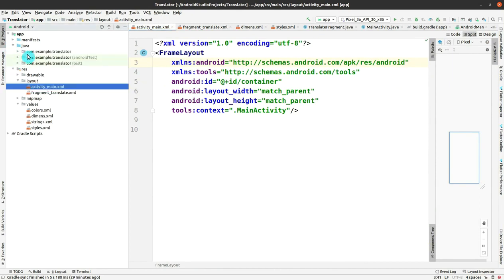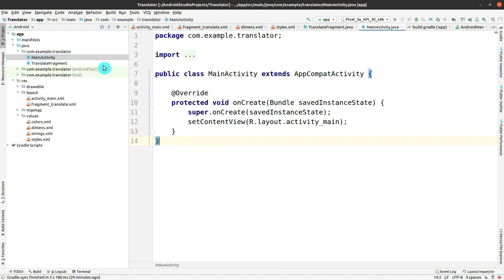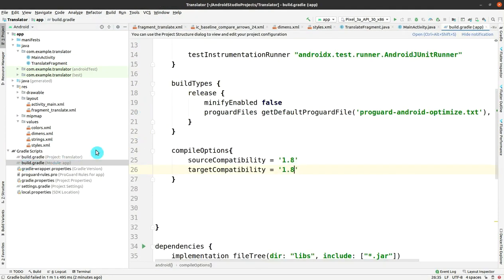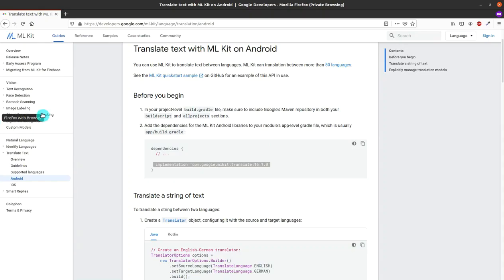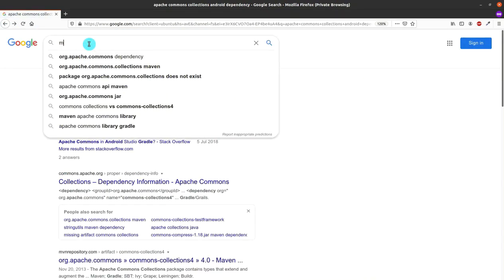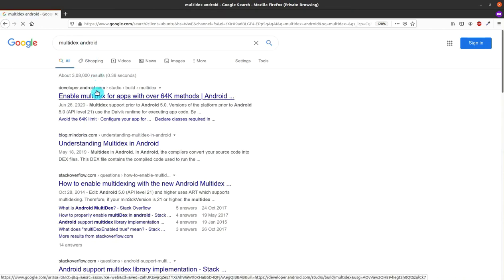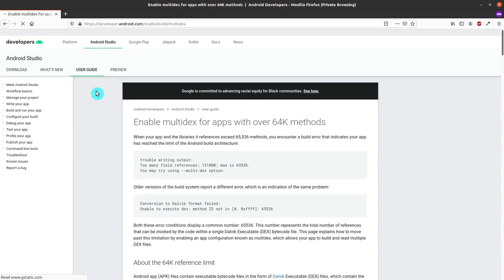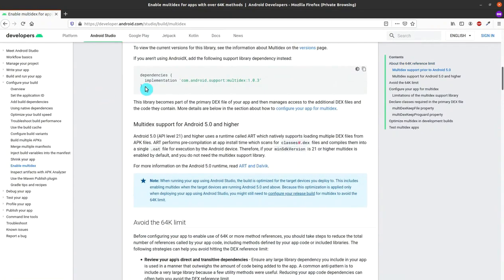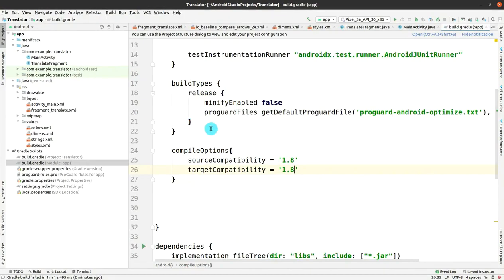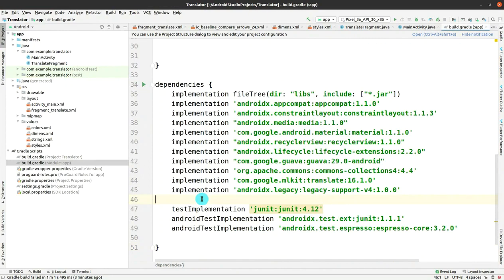And now I have to move to the Java part of our app, but before that we have to enable multi-dex. So let me search on Google about this multi-dex Android. Okay, and just click on the first result. After that you have to copy this AndroidX dependency, and remember the version is 2.0.1. You have to add it manually. I'll just paste it here.